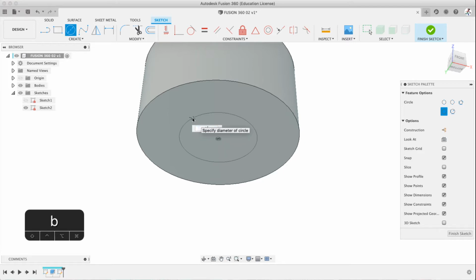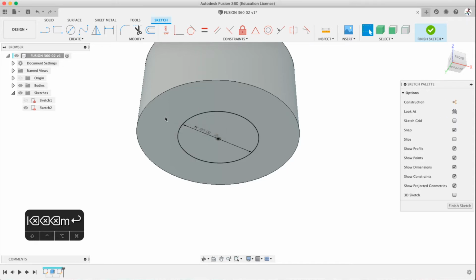Now we're going to go bolt. No, what is it called? M3 diameter. That's what it's called. M3 diameter. And now it's locked again. Hit enter. And now we are set.